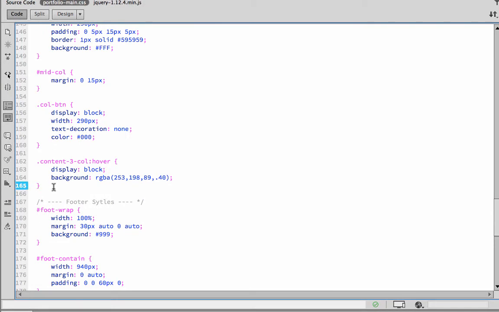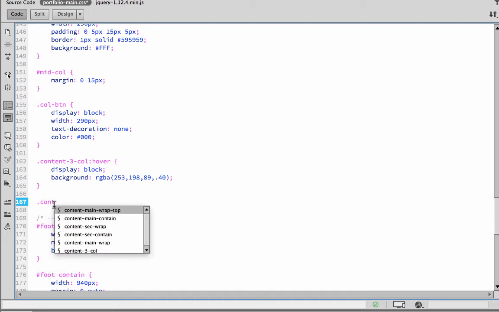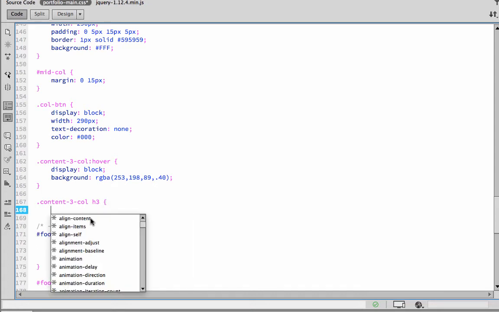that I need to style, the H3 and the P tag, and then also an image adjustment for the spacing on the top. So I'm going to hit the enter return key a couple of times right after that last content 3 piece, and I'm typing a period, content 3 col, so I get that class correctly, and then H3, and then open up a curly brace.